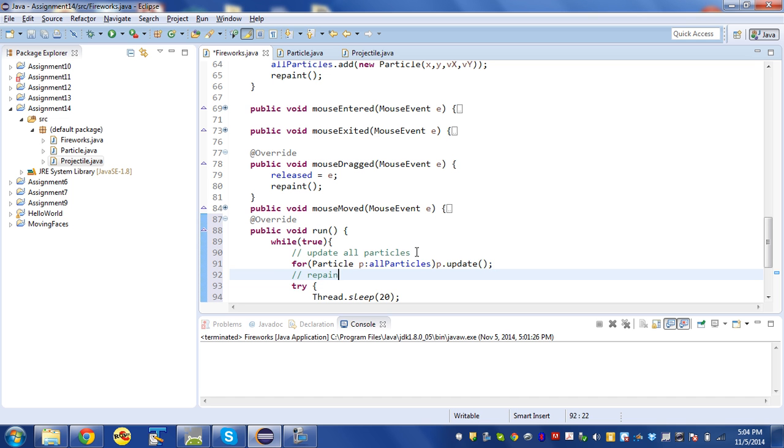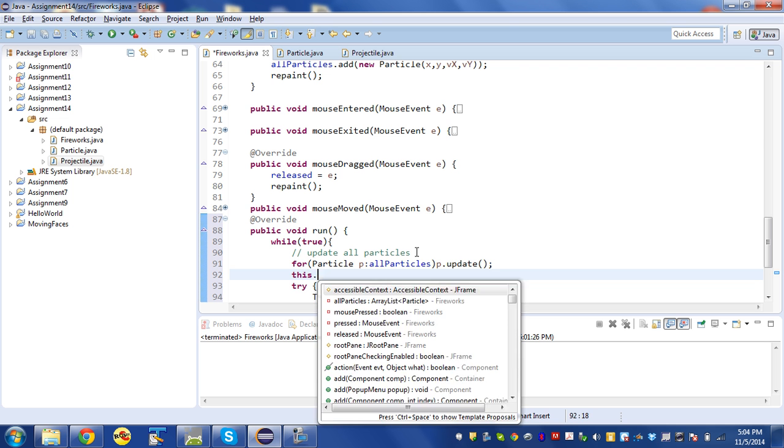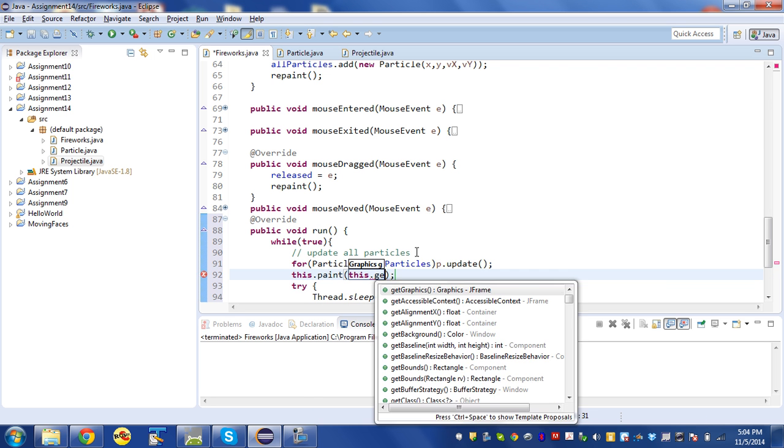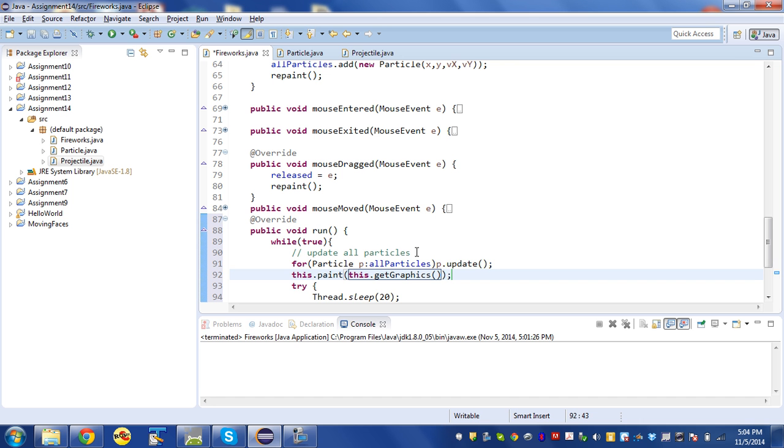And then for repaint, I'm going to say something like this.paint, this.getGraphics. I could just call repaint, but the method where I call paint and getGraphics gives me a little bit better results. We will have to be a little bit careful. In any animation we could have flickering. We're going to have some flickering, but for now I'm not going to worry about it. This should give us some sort of animation.